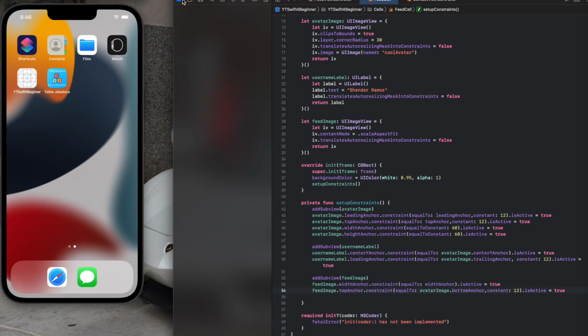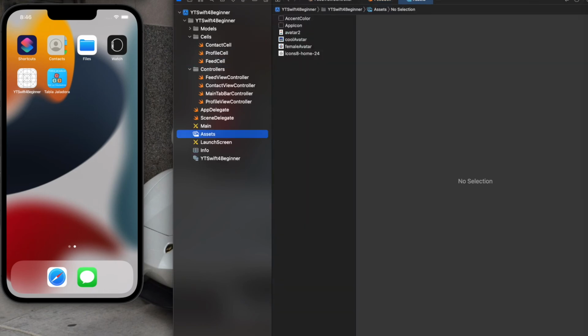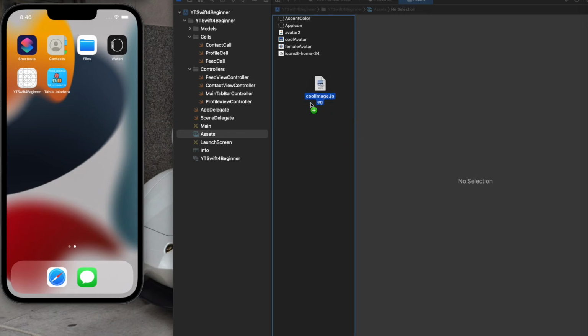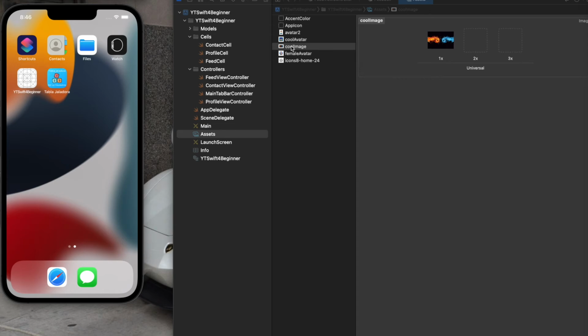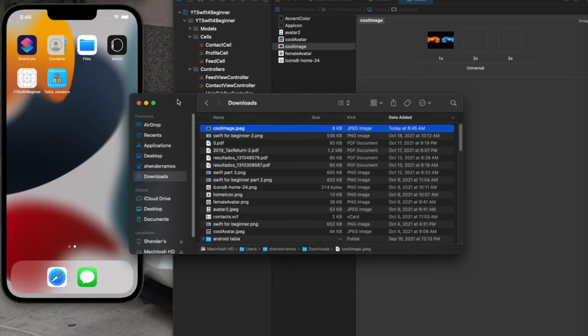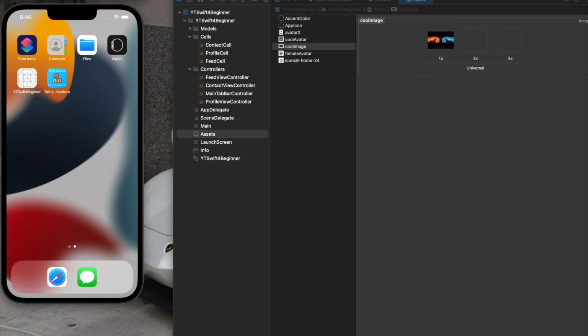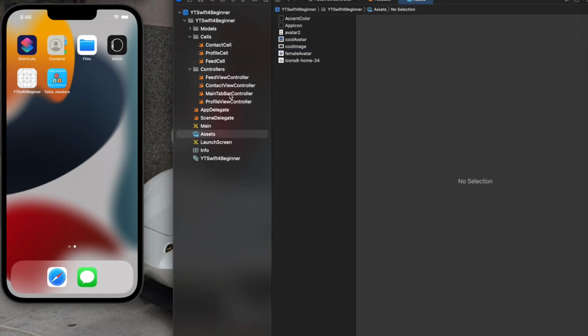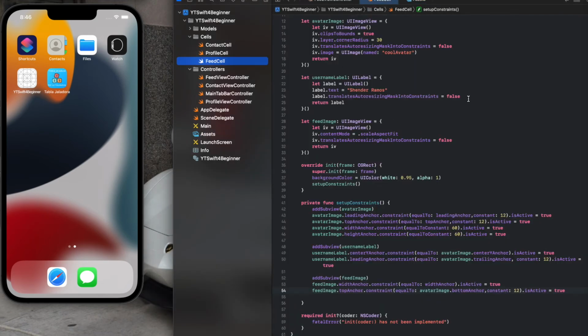Open your download folder, come to the assets folder, and you just drag your cool image. If you have an image of yourself, or your family, it's up to you. I'm just trying to put this. Boom. Cool image. Right? I dragged it from my download folder to here. If you have it on your desktop, you could drag it. Boom. So let's go to the feed image.